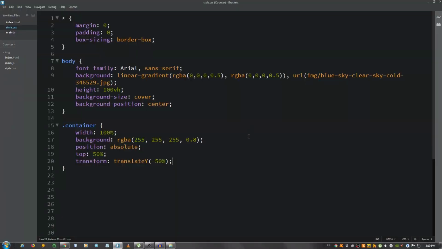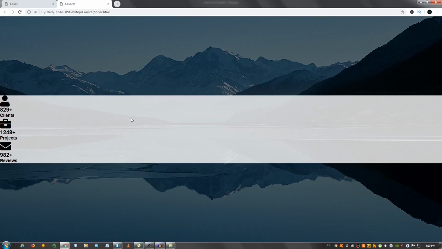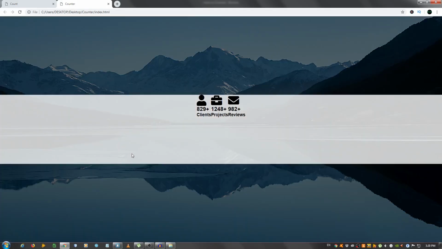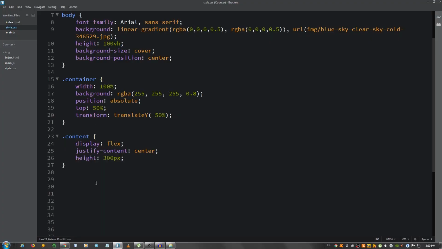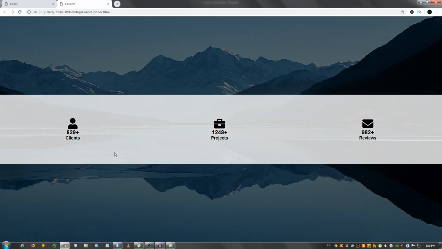Okay, now select the div with the class of content. Give this a display of flex. This will align the items horizontally. It will display them horizontally. And justify content center. Also, give it a height of 300 pixels. Okay. Now, select the div with the class of item and say text align center and margin auto.